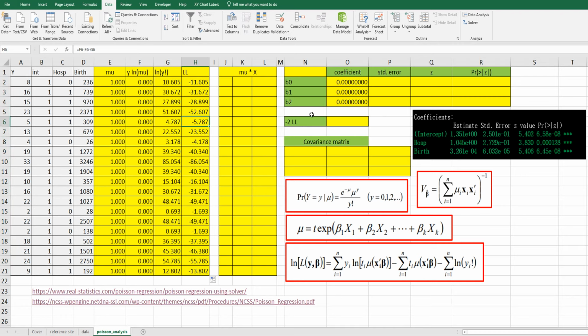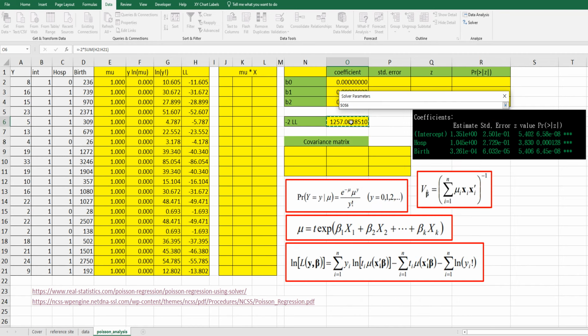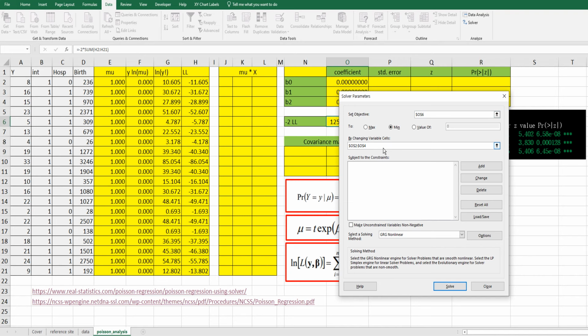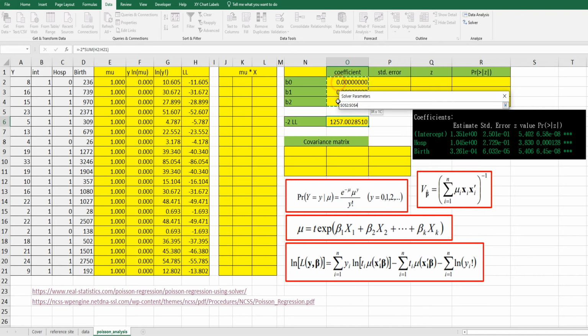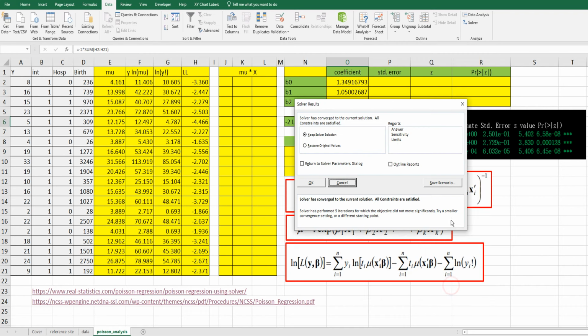All right. Then minus 2 log likelihood. We want to minimize minus 2 log likelihood by finding optimal coefficients for Poisson regression. So go to the Data tab and click Solver and set the objective, this one, as minus 2 log likelihood, and changing values from coefficients. Then click OK.